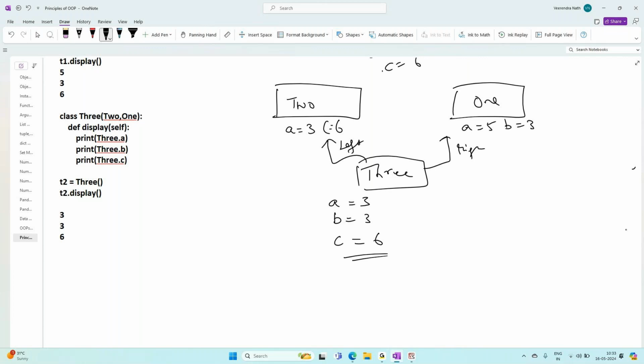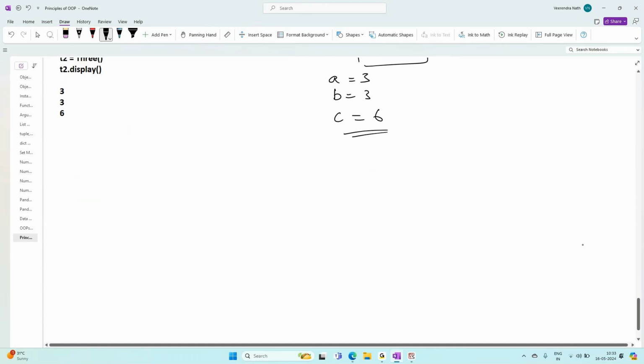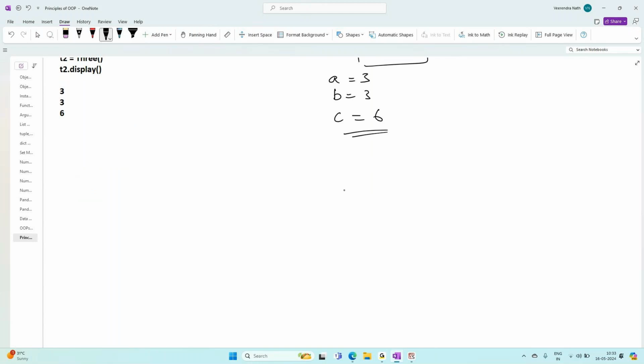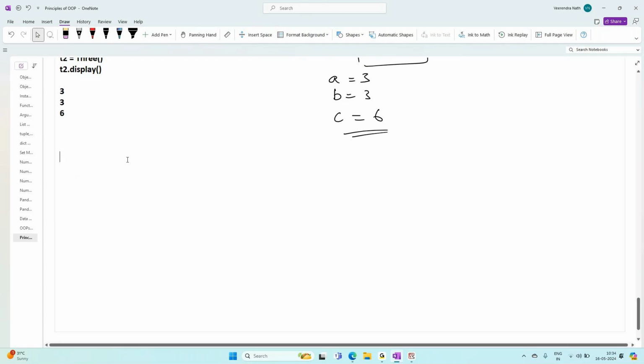Okay, right. Finally, if both are same, we need to use other techniques. So super, case sensitive and all, you leave it. You have to use some super keyword. When it is required, I'll tell you. Okay, for now you just understand the inheritance concept.